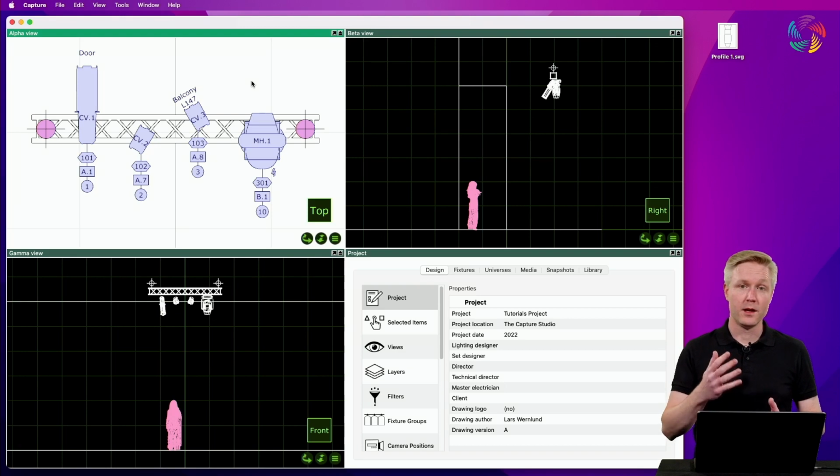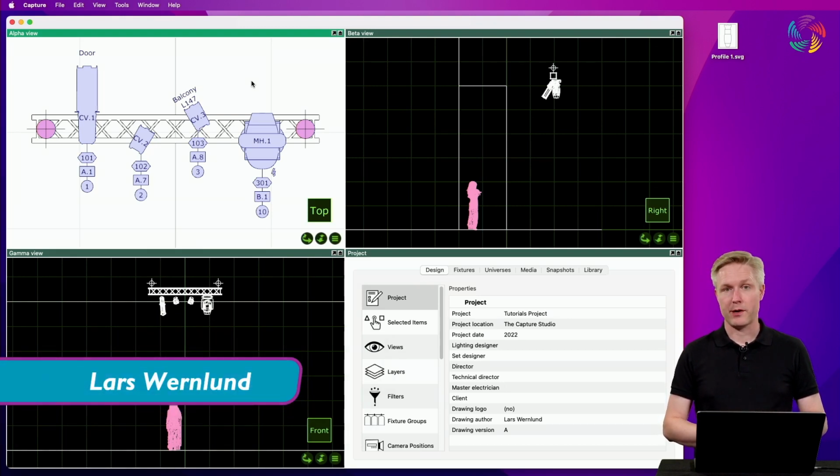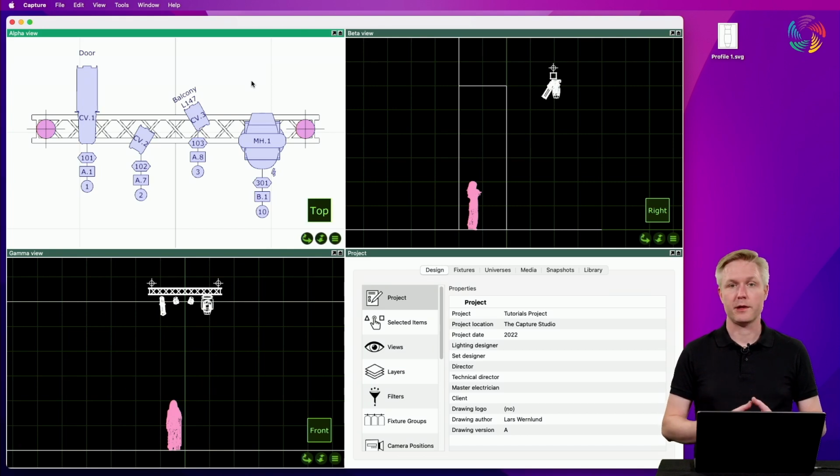Hi. All fixtures in the Capture library already come with some form of plot symbol, but it's not uncommon that you would like to replace it with your own plot symbols. In Capture, we can import plot symbols so that you can apply them to your fixtures.